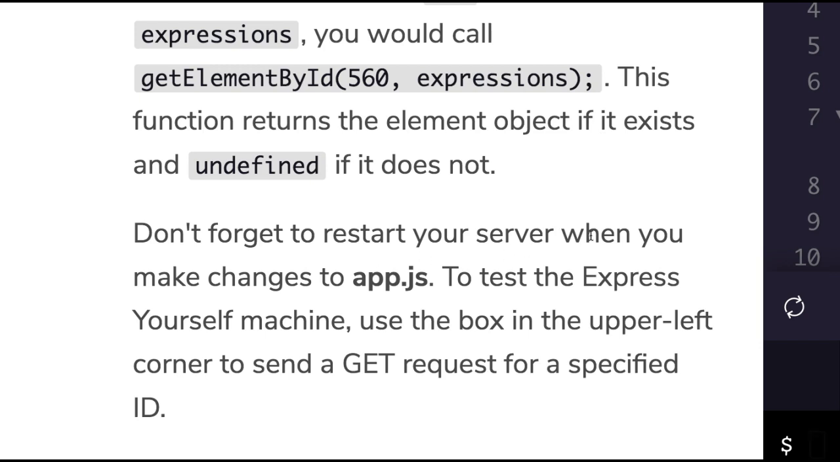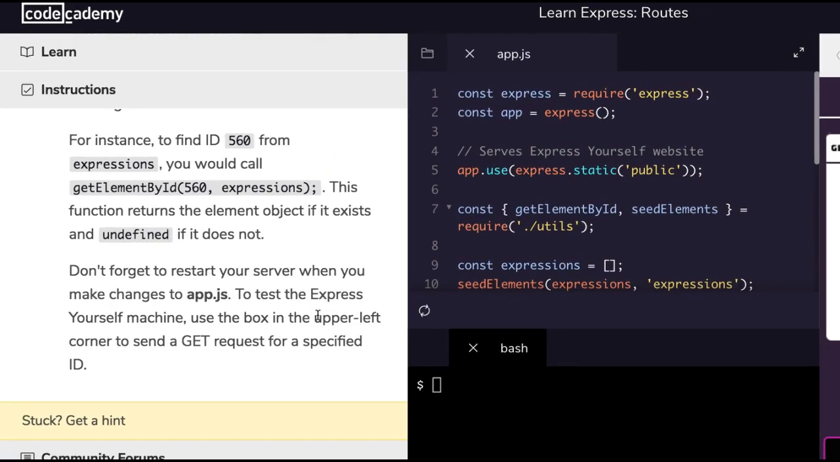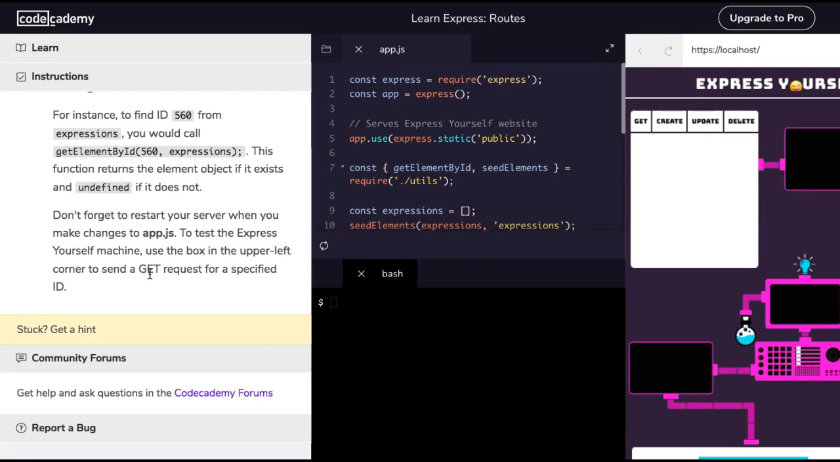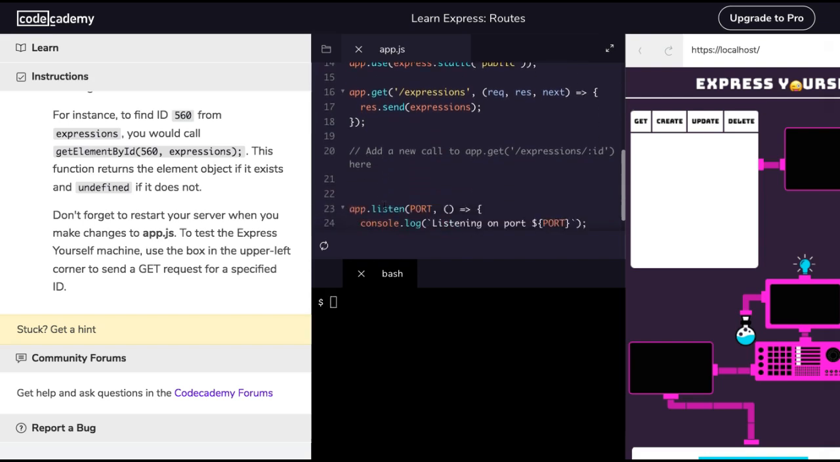Don't forget to restart your server when you make changes to app.js to test in the Express Yourself machine. Use the box in the upper left corner to send a GET request for a specified ID. We want to go down here and it says add a new call to app.get. So app.get, we want to go to /expressions/:id. Then we have our callback (req, res, next), which has that arrow function, and then we can do this.